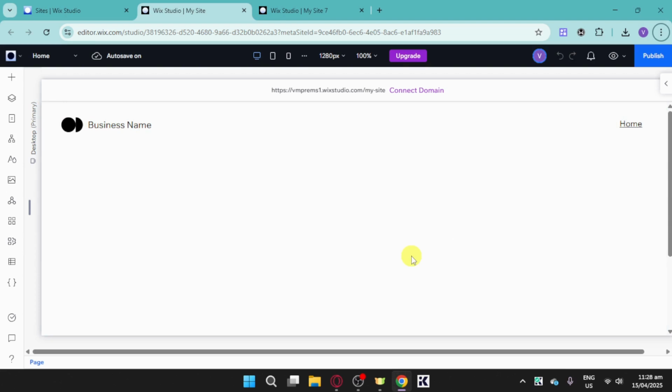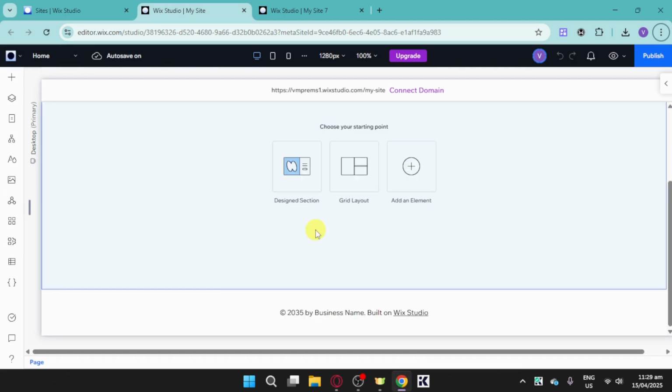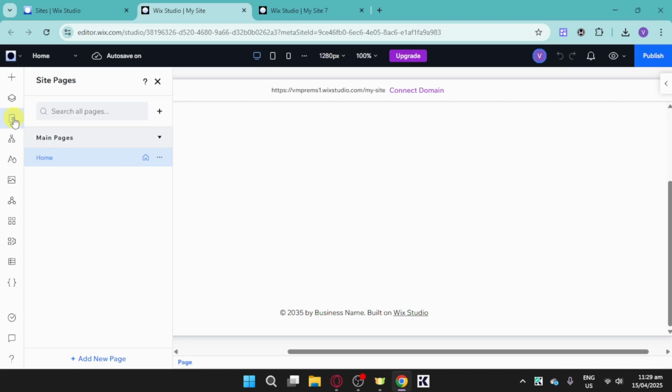As you can see right here in the section, there are no elements and you can head over and add in here a design section, grid layout or any elements. As for the pages, it only has the home page, so you can start from scratch using this particular site.